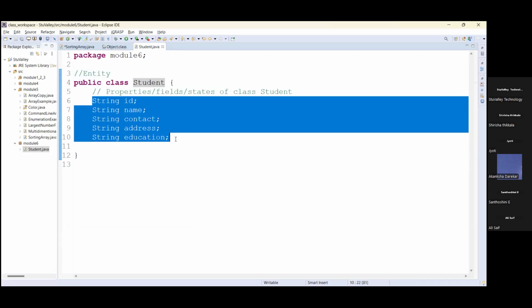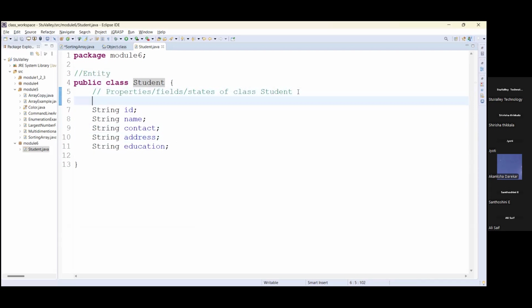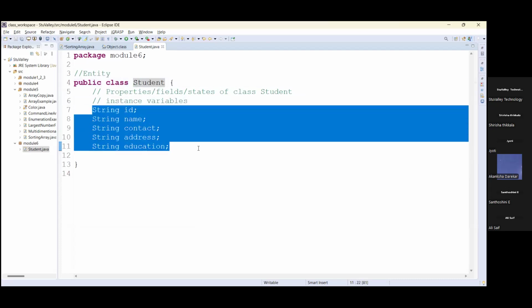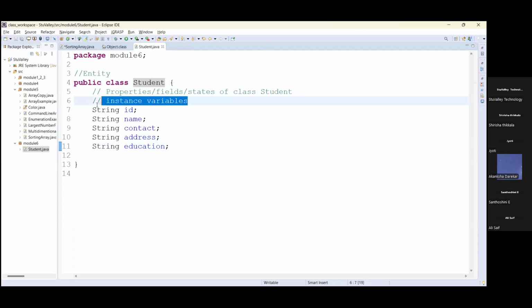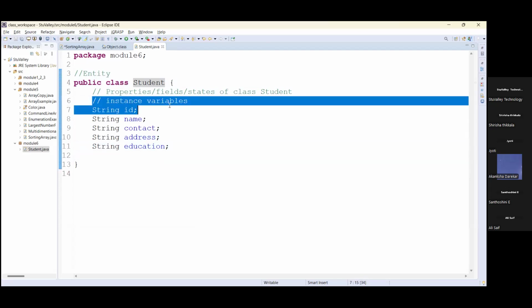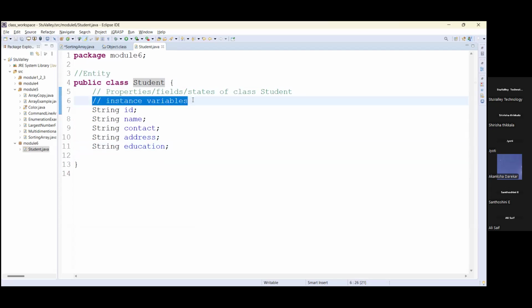Whenever you create these variables inside a class, they are known as instance variables. This is a Java variable type. Local variables we have already seen. This is the second type of variable, instance variables. Instance variables are defined inside a class; these are class level variables.